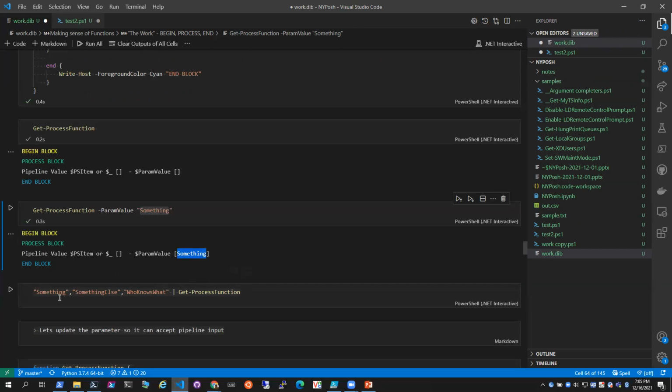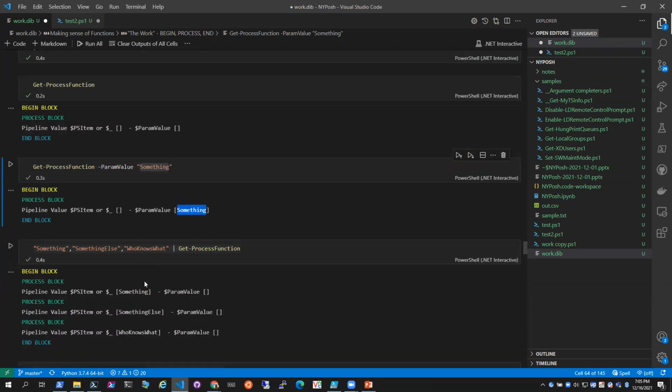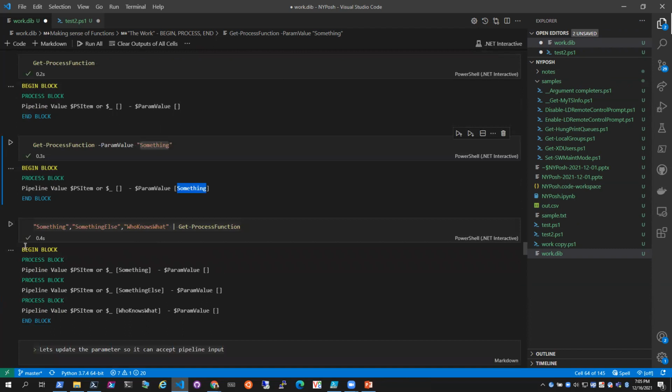All right, so what happens if I actually pass it in as the pipeline? Well, here we see, again, we're calling the begin block. We're in the process block, and then here we go. We have the first item. Process block gets called again. We get the second item. Process block called the third time, and we get the third item. And then we get the end block.